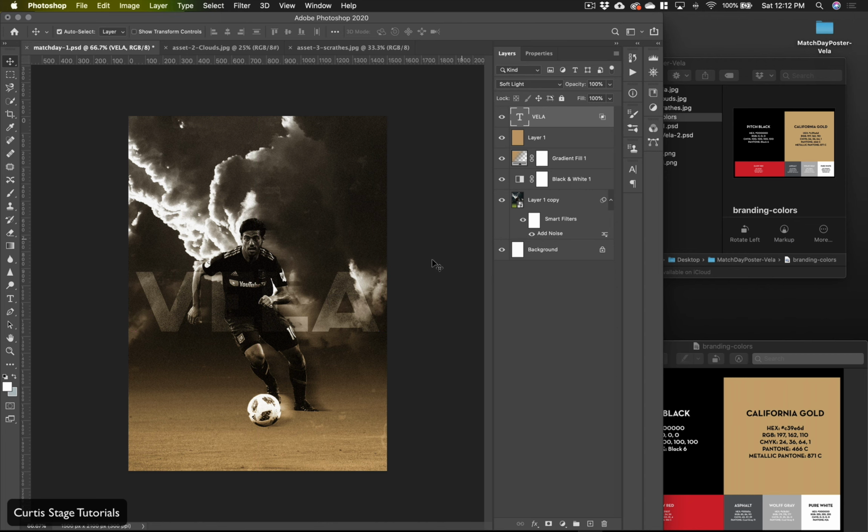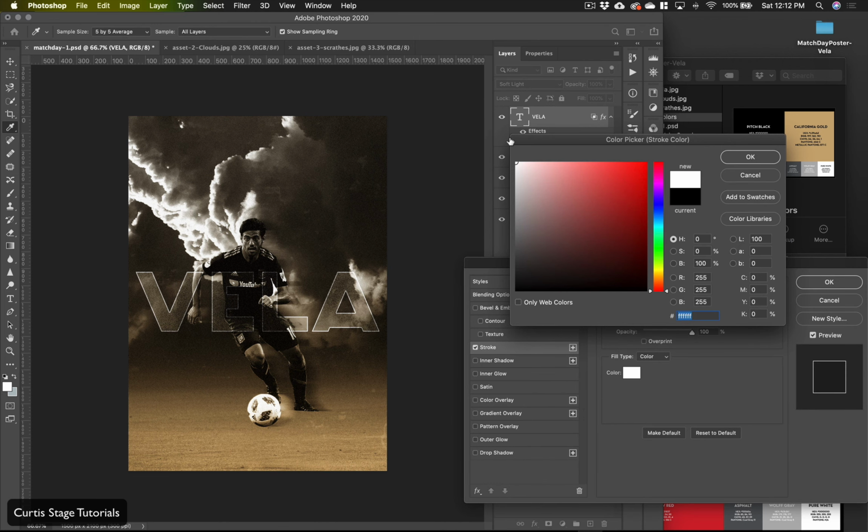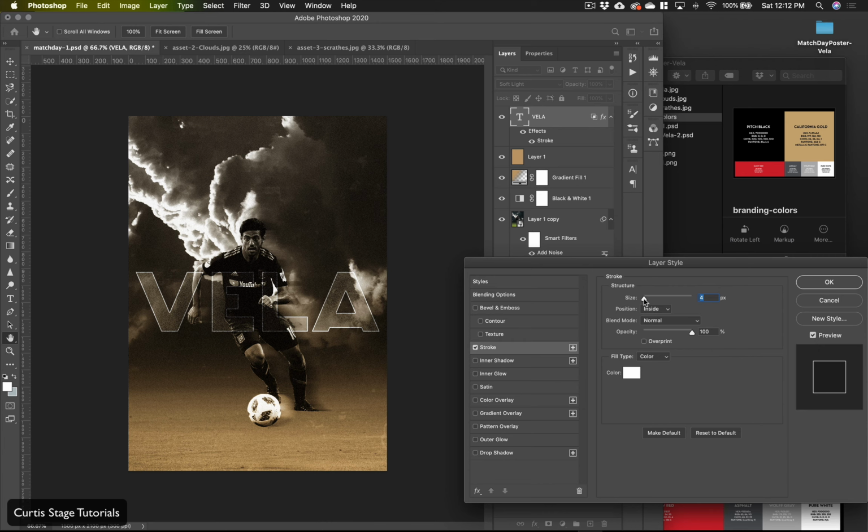Okay, pretty cool. And then if you don't like how it's getting kind of lost in here, you can go in here and put a stroke around this and see if that helps. So you can do a stroke and maybe make it white. Like I said, every time I do this, it's slightly different. I could do it the same, but why?